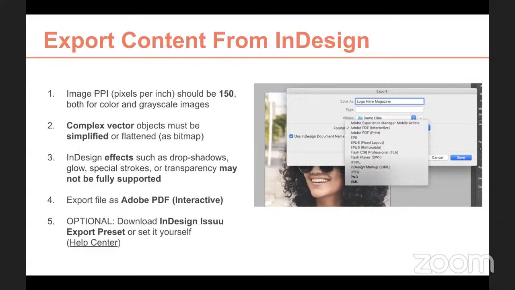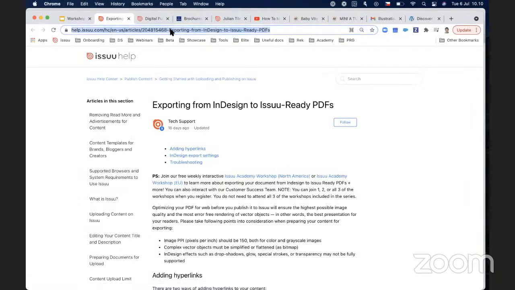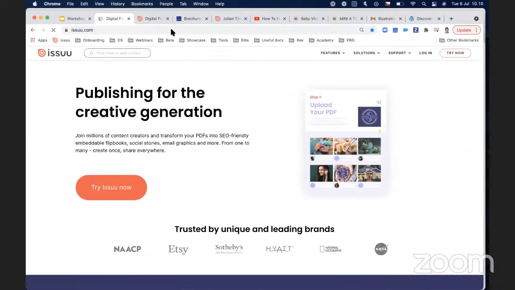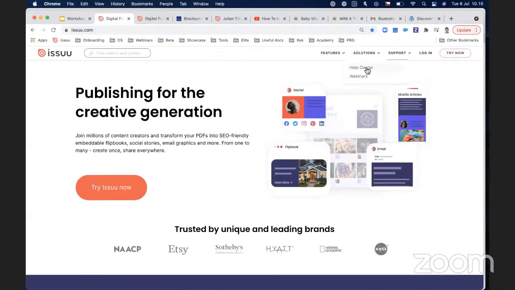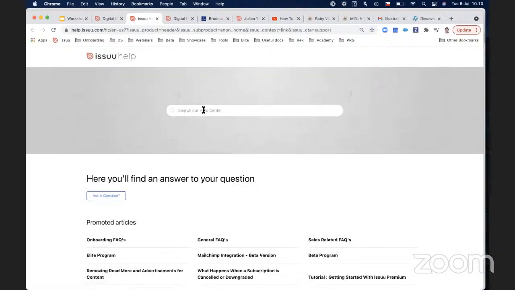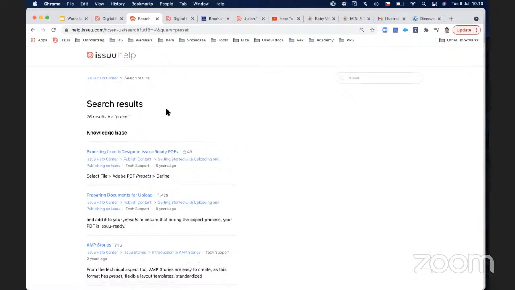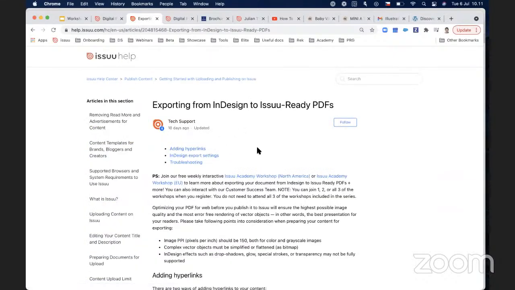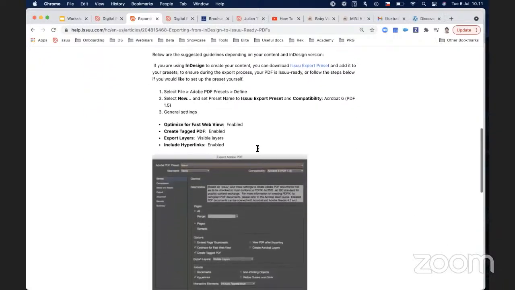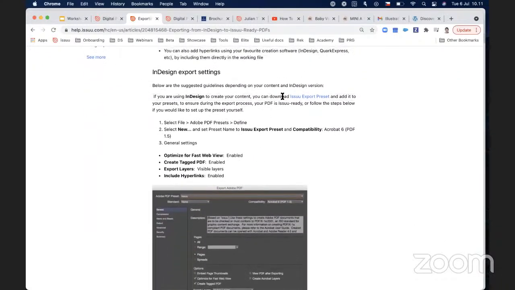And we also have an InDesign preset for exporting to Issuu in our help center. So actually how to get to our help center is when you are on issuu.com, if you go under support and select help center, you will be able to find it in here. So if we just search for preset, it is actually the very first one. You can download the preset in there, add it to InDesign, and when you will be exporting your PDF, just use this preset.